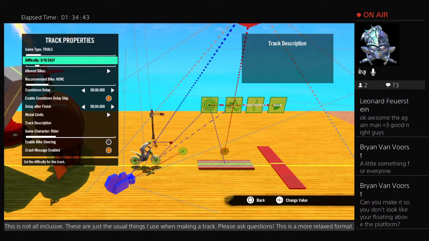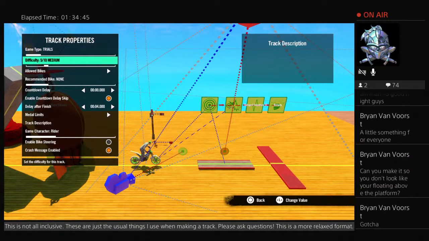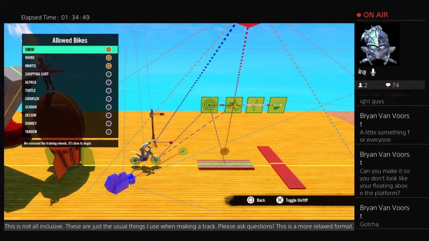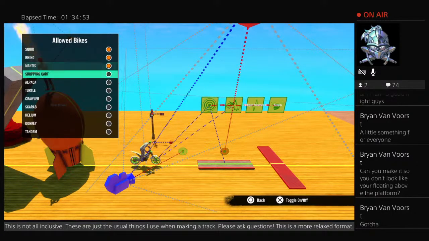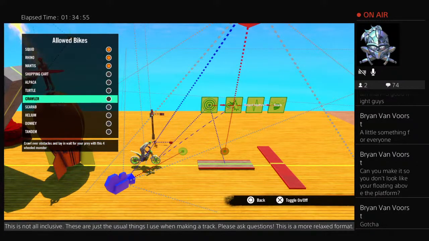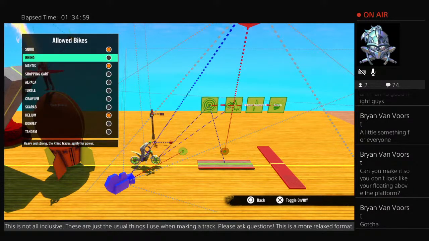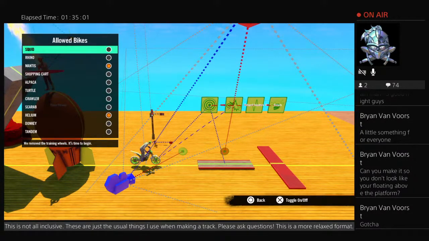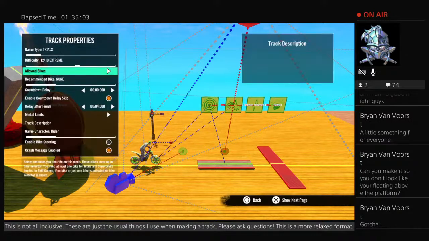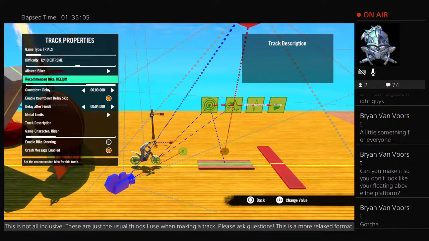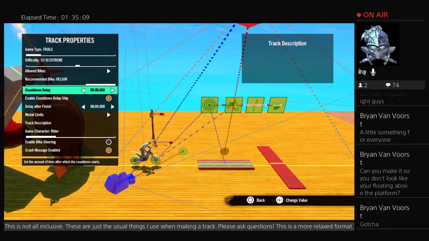Alright, this is an easy track. Let's say it's an extreme, okay? Allowed bikes. You know what? You could do it on the Squid, you could do it on the Rhino Mantis. Hell, you could do it on just about everything. All I want you to use, though, personally, is the Rhino and the Helium. I don't want you to have access to any other bikes. Recommended bike. I'm going to recommend you hit the Helium, but you could choose the Mantis.